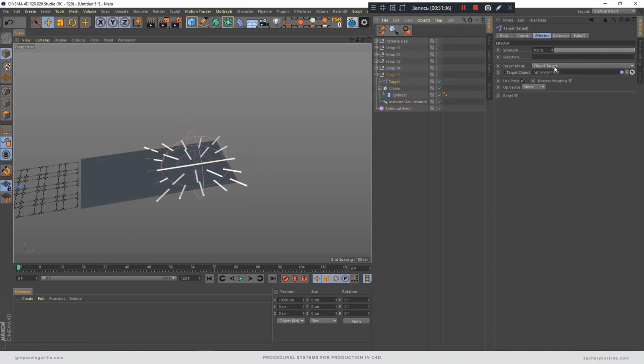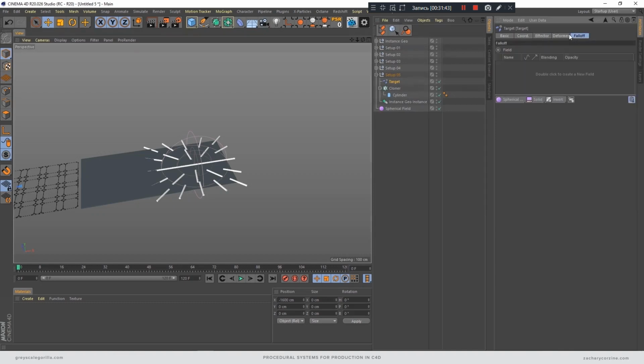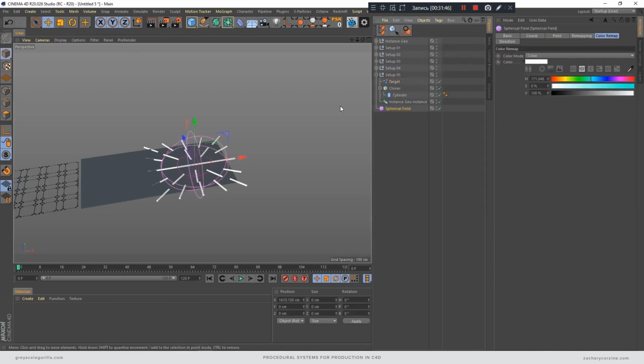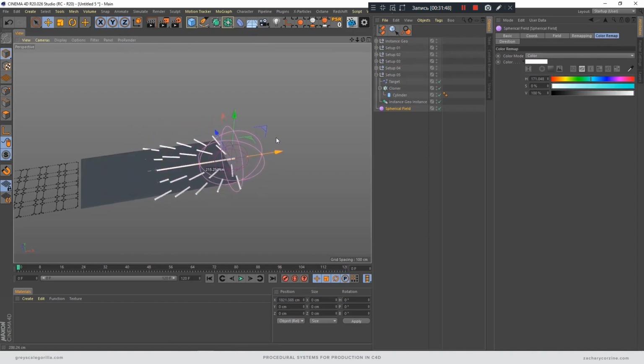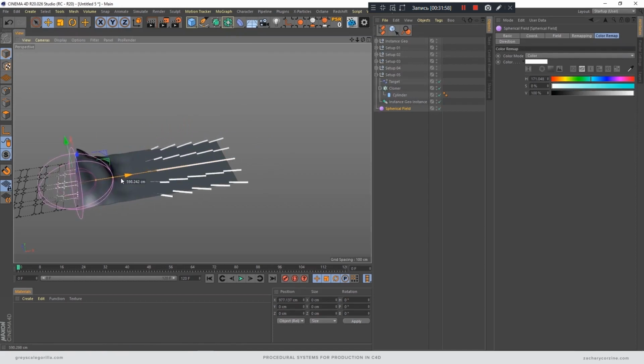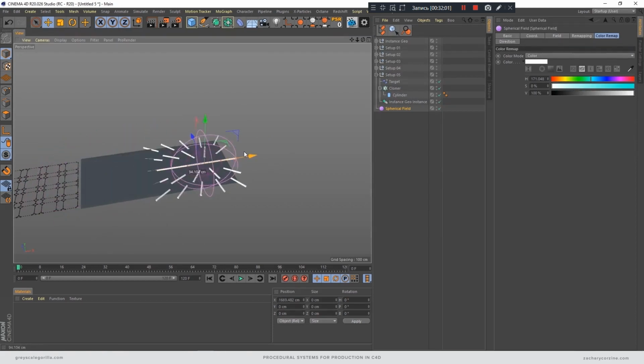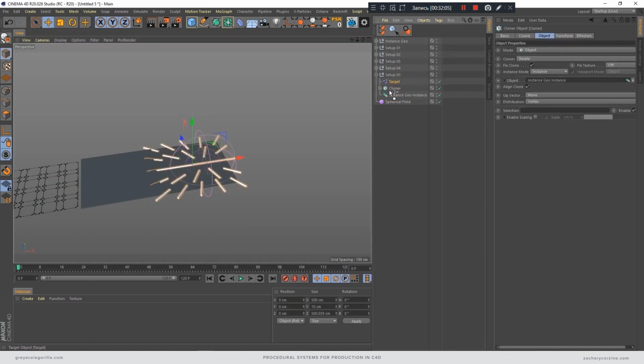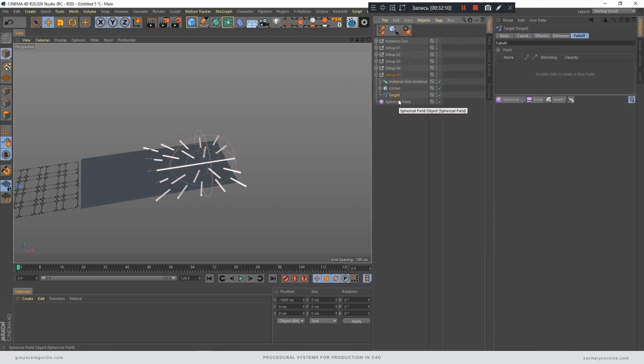Again, in the target effector, we brought in our target object, which we can make actually a field if we'd like. And we could also use the falloff, so if it's outside of this point, it is not being affected by the target, kind of like how it orients over time. What I actually want to do is scale these down when it's outside the radius of the spherical field. So let's clean up our hierarchy there a little bit.